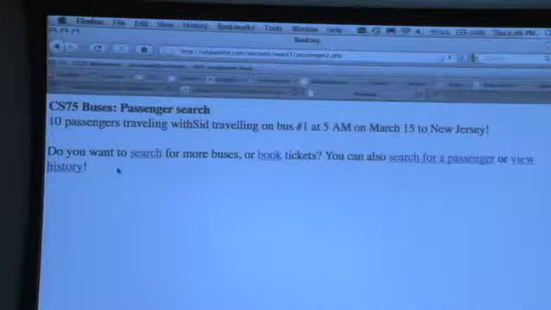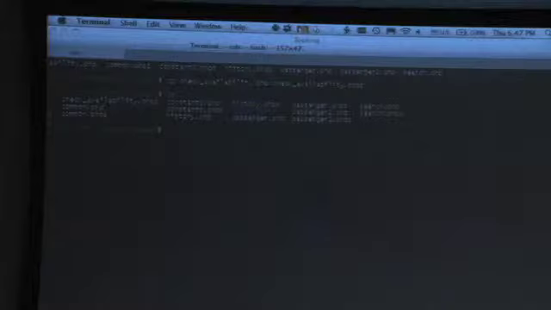It says 10 passengers traveling with Sid. There should be a space there. That's just a formatting issue. On bus number 1 at 5 a.m. on March 15th to New Jersey. So overall, look at what this does. I'm going to dive right into the code.